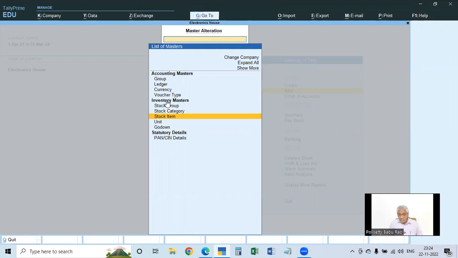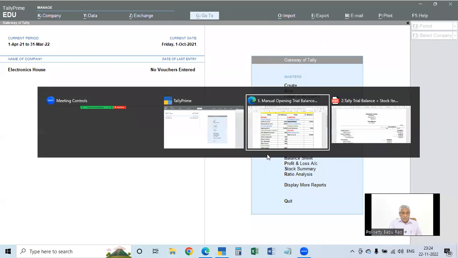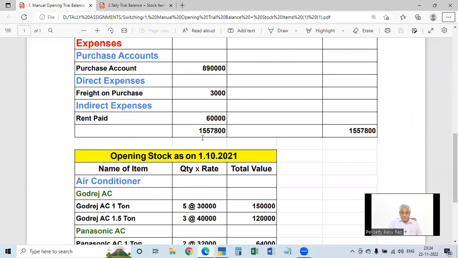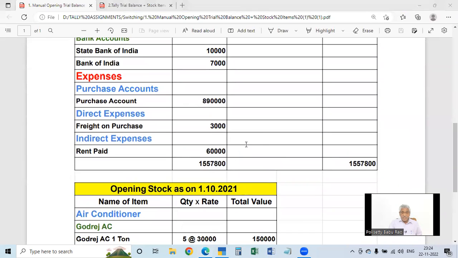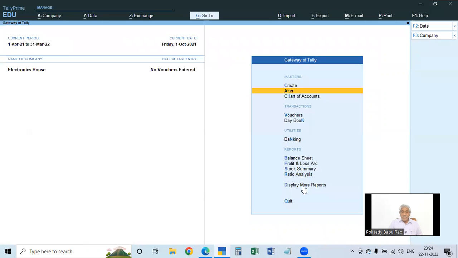So that's why I did not enter cash and the stock items I created. Now you see here, this is the opening trial balance. In the opening trial balance, both debit and credit will be equal. But here, in our account book, in our Tally, we will just see the trial balance. How to see the trial balance?